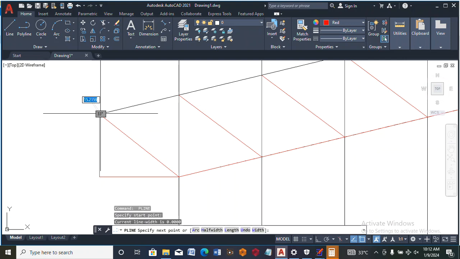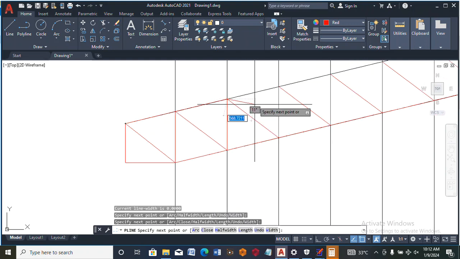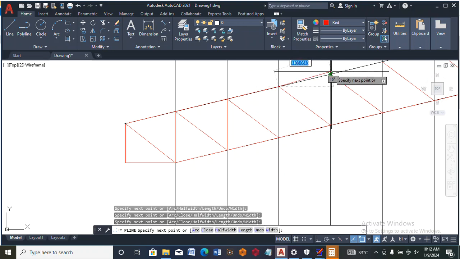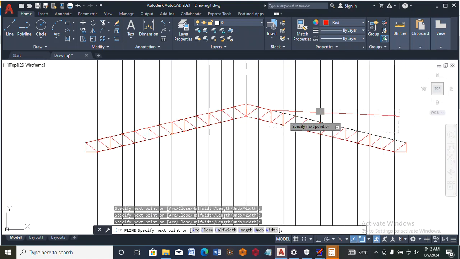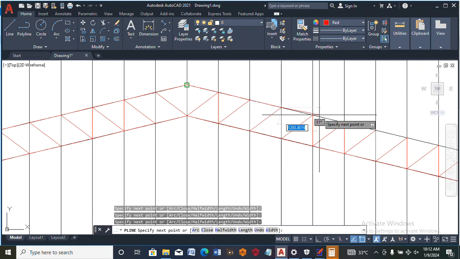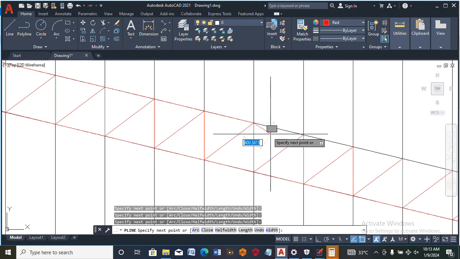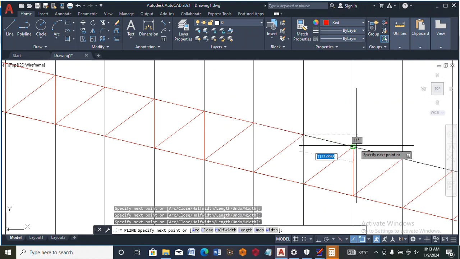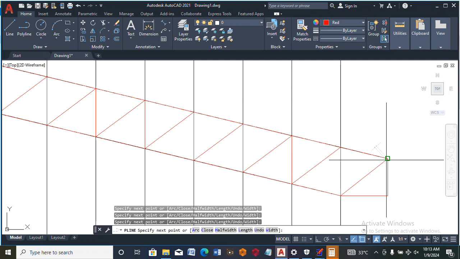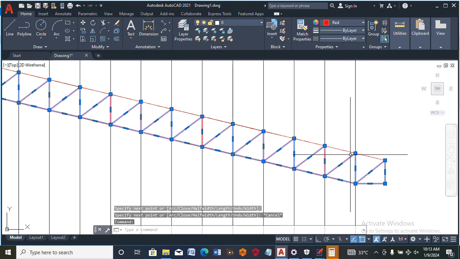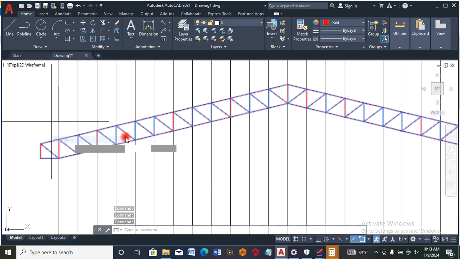We do it for the top now. Make sure you don't miss the target. Still move this way. Make sure you don't jump any intersection. So we are done now. So the next thing, you click on this, select this, make sure everything is selected, then you move, or you can copy.